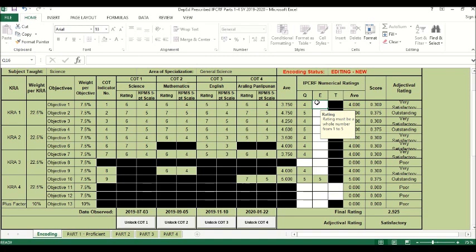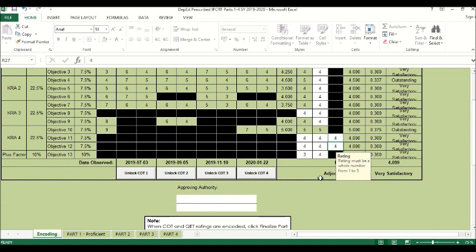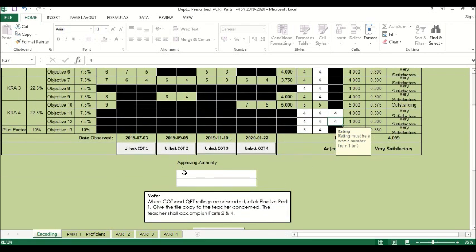For example, in the quality, the rating got a score of 4. In the objective number 11, 12, 4. And in objective 13, 3. In efficiency, the rating got the rating of 4. And in timeliness, let's say for example, the rating also got the rating of 4 in objective 11 and 12. Here, below, we have the rating. The adjectival rating is very satisfactory and the final rating is 4.099.